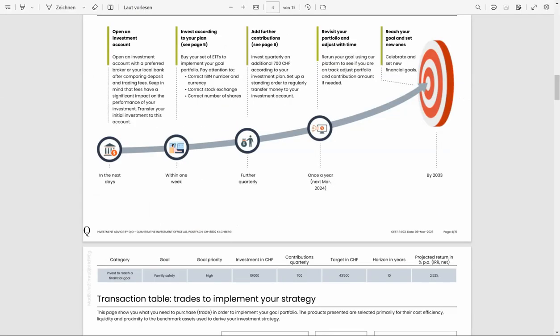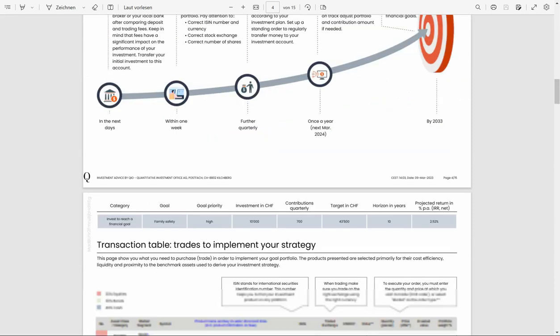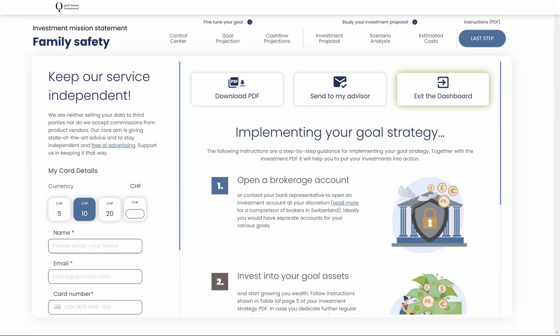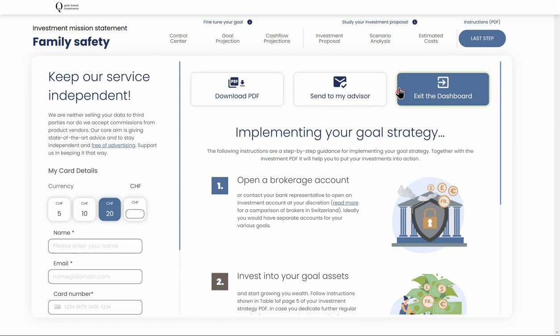The PDF provides detailed guidance on the next steps required to implement our goal portfolio. Most important is the transaction table on page 5, which lists the investment products. Pay special attention to the correct exchange, currency, and number of ETF shares to be purchased for the strategy implementation. With this, you have tailored your investment strategy far beyond any other investment platform currently available. Congratulations! Please use the Exit Dashboard tab to fully complete the investment process.